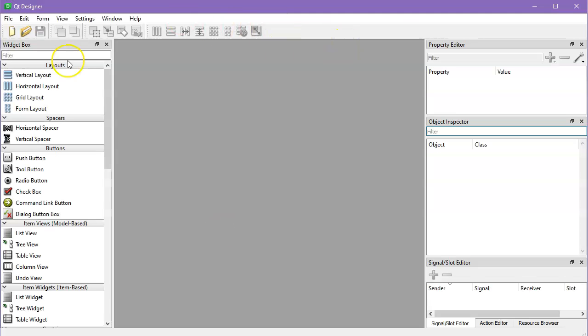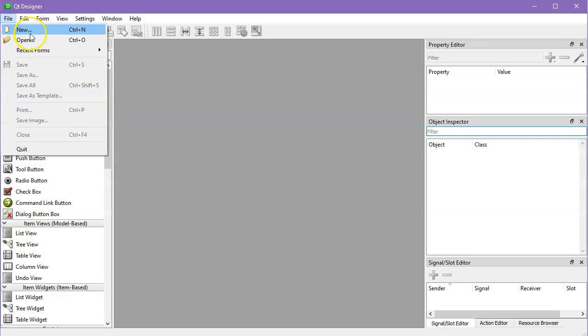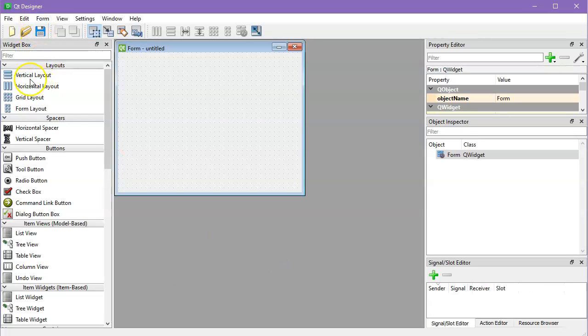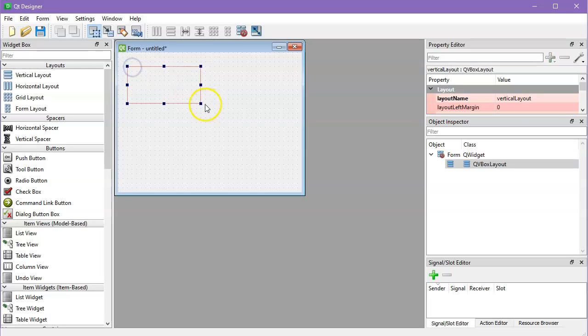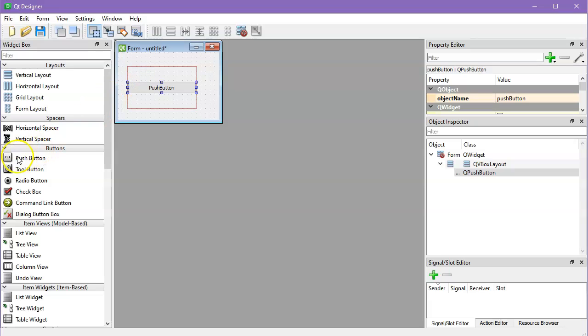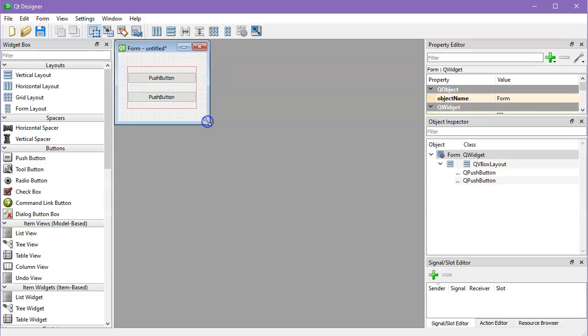So here I have the designer. So I'm going to create a new widget. And I'm going to use a vertical layout because I'm going to have my buttons laid out vertically. So I'm going to resize this. And I'm going to put a couple of buttons in there. And you see here, as you put things in the vertical layout, it arranges itself and spaces itself out into a nice format where it's evenly spaced.